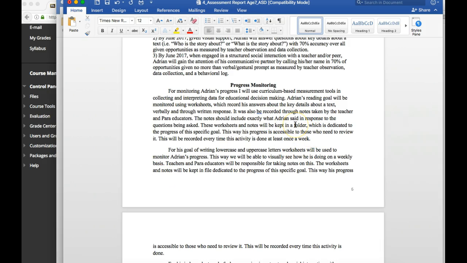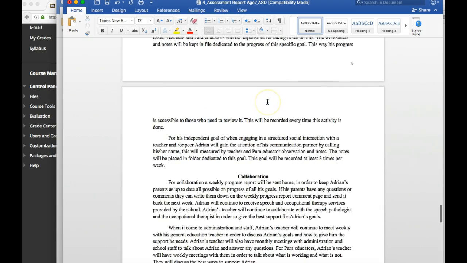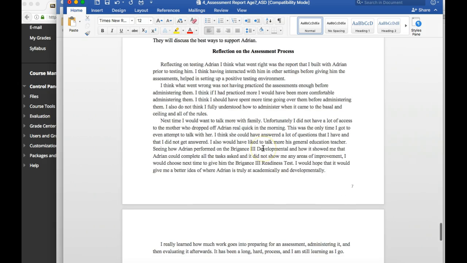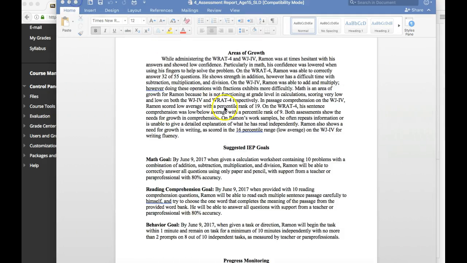So you can see that she went through and identified exactly how she would be monitoring the progress. And then for the collaboration, same thing. She went through and talked about how she would be communicating with the home, with the occupational therapist, and the speech therapist, and administration and staff. And so it's very evident exactly how she's doing it. And then, of course, she's got her reflection, which will all be individualized.